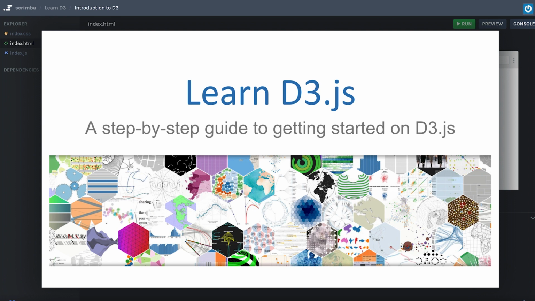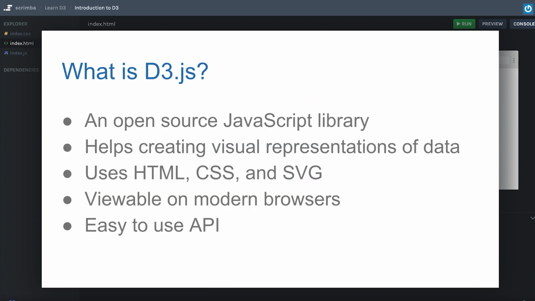So what is D3? D3 is an open source JavaScript library. This library may be used to create visual representations of your data. This means that you can create DOM elements using your data. These DOM elements may be simple HTML elements like headings, paragraphs, buttons, or they may include sophisticated charts and graphs as well. D3 makes use of HTML, CSS, and SVG to create those representations.